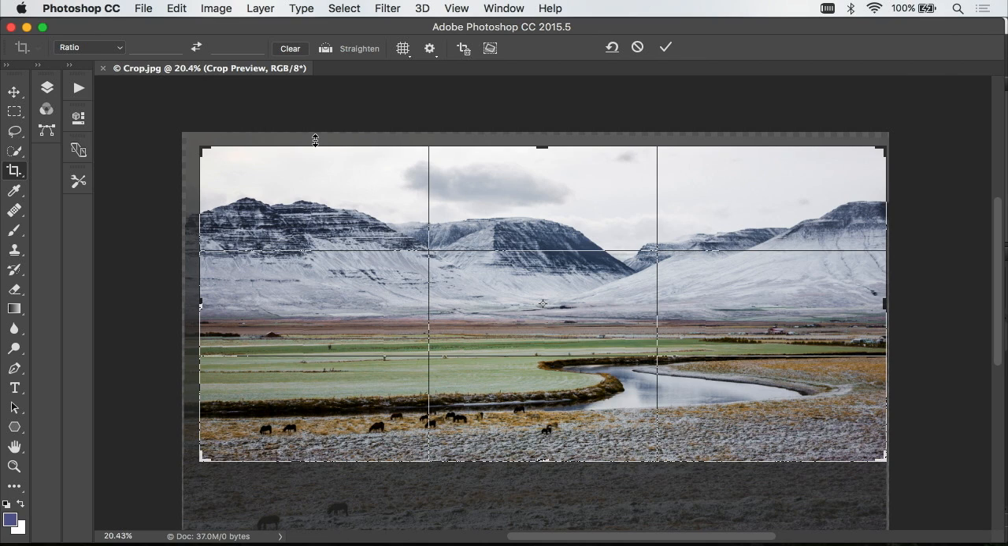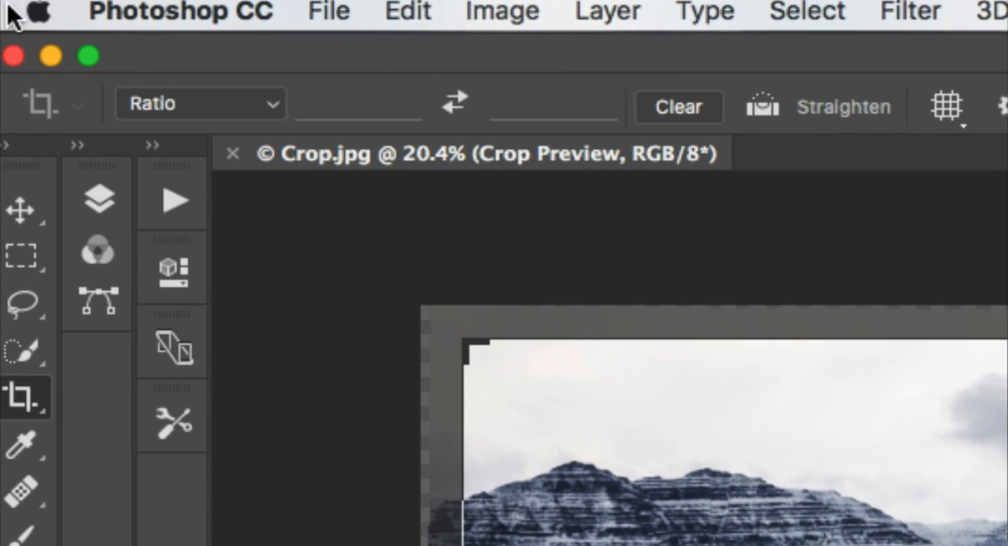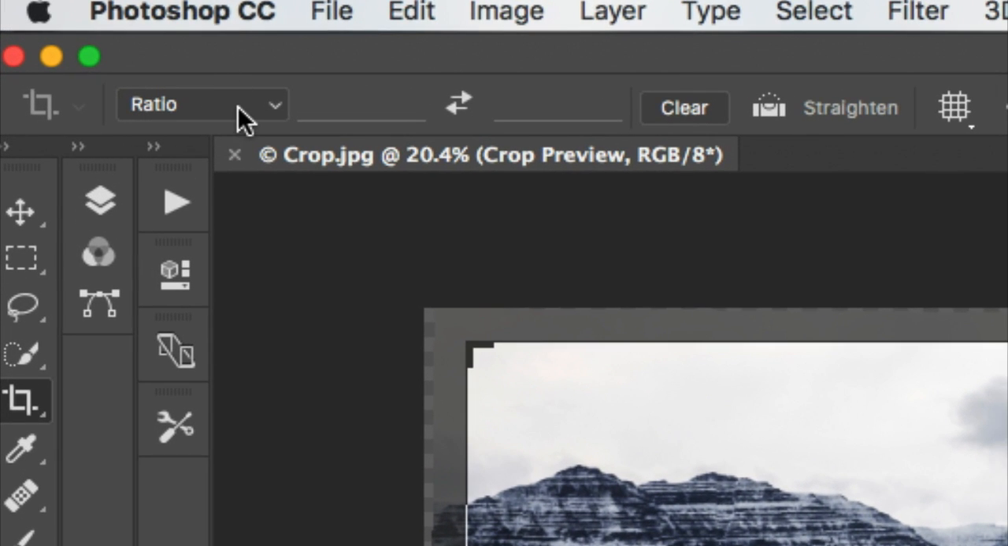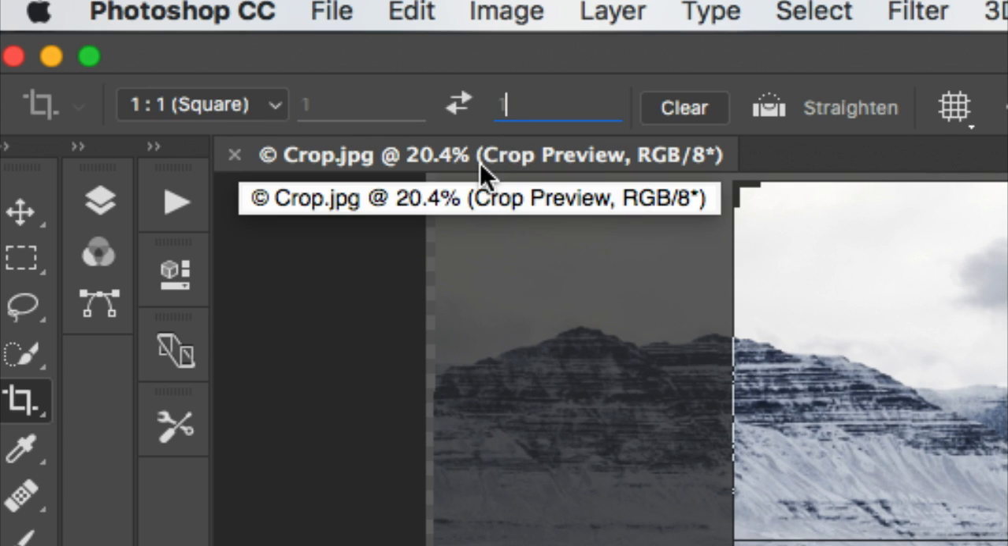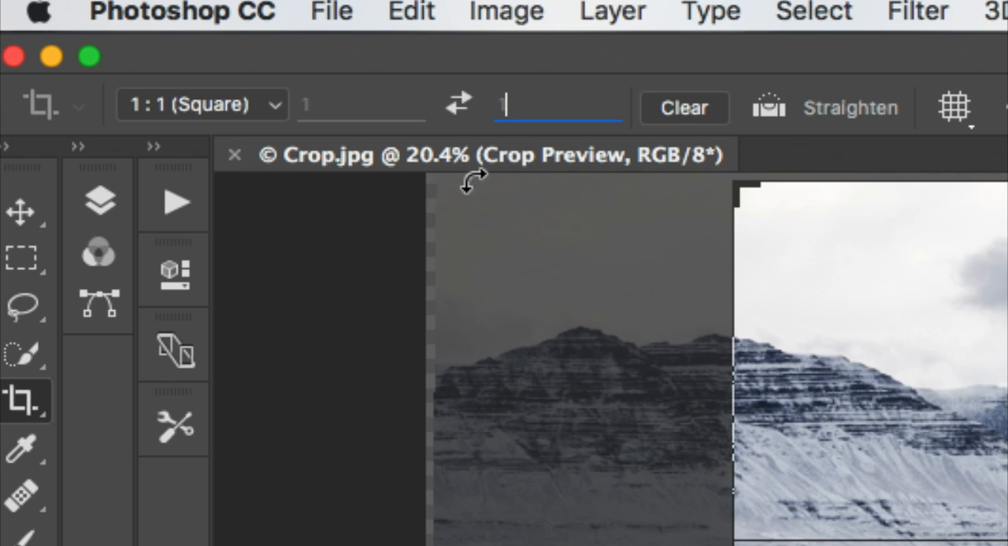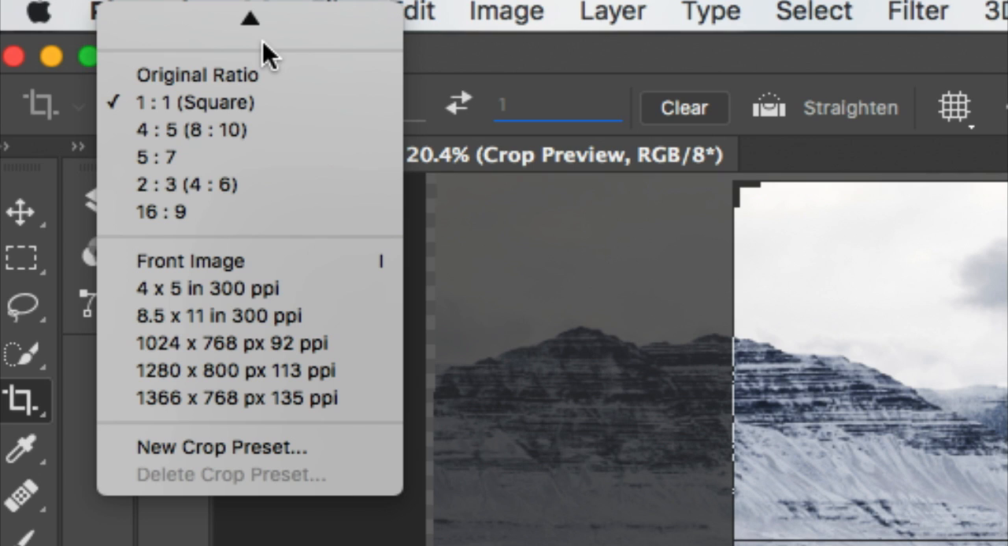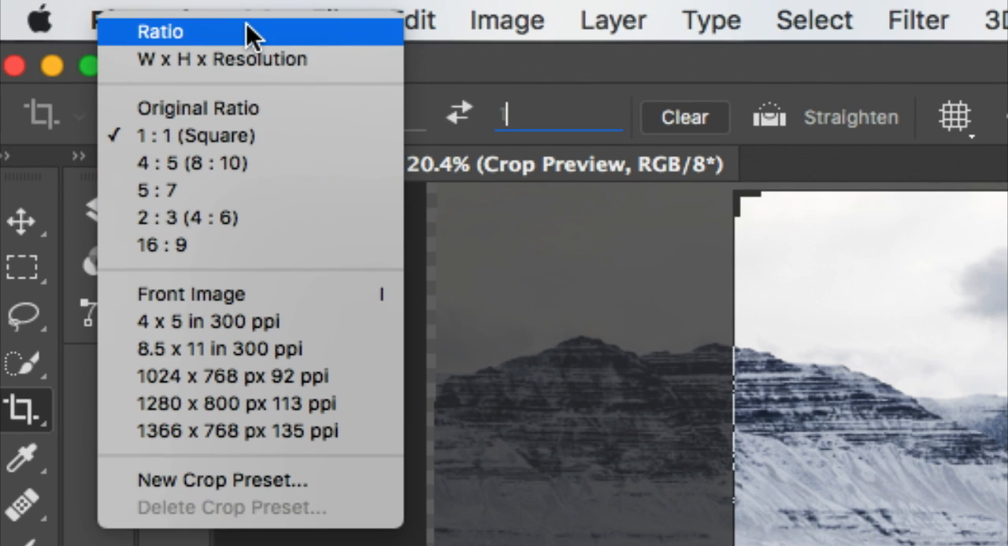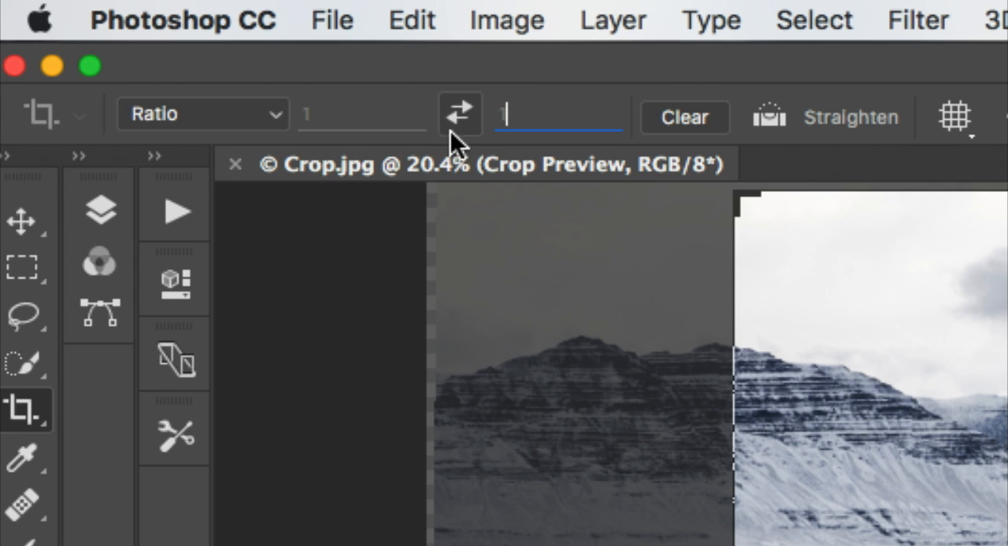If you need to crop for a specific size, then you can go to the upper left of your screen, where right now this is set to ratio. If it's set to ratio, then I could type in something like 1 and 1, and that would produce a square because the width and the height would be the same. And if I click on the menu to the left, I have various presets, common sizes we need to use. Or if I simply have it set to ratio, I can type in whatever I'd like.